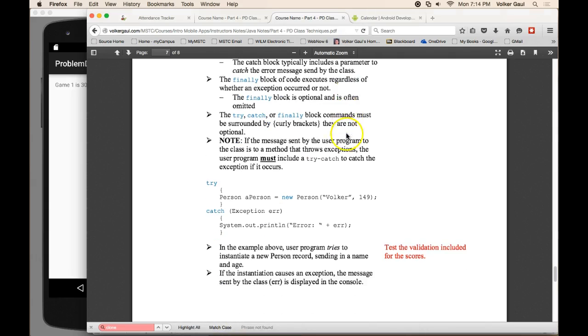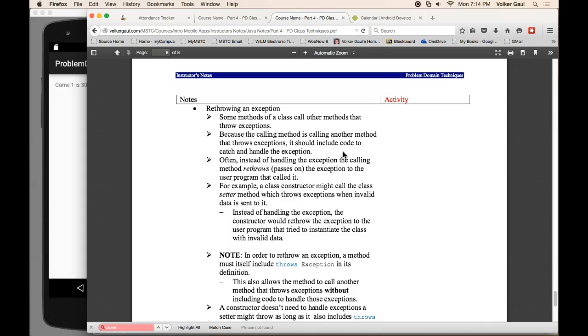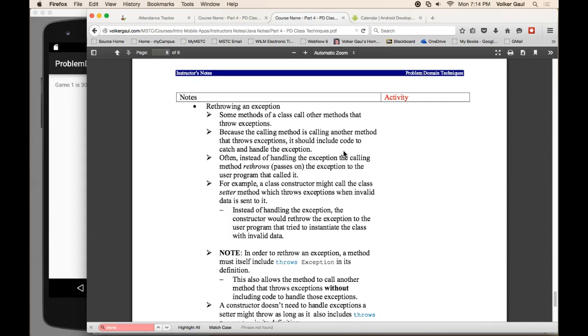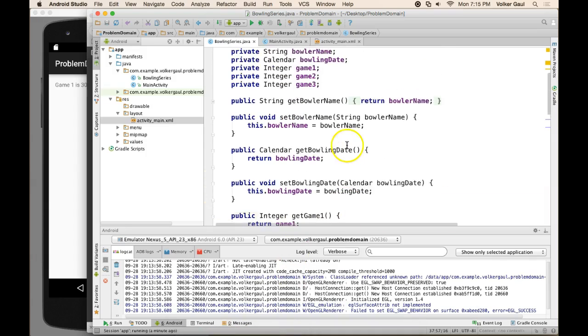Almost done. It is possible to rethrow an exception. What a rethrow means is it got thrown to me. I don't want to handle it. I'm going to send it to whoever called me. So a classic example here. And I'm going to change my setter, and you might want to do this as well, or my constructor, excuse me.